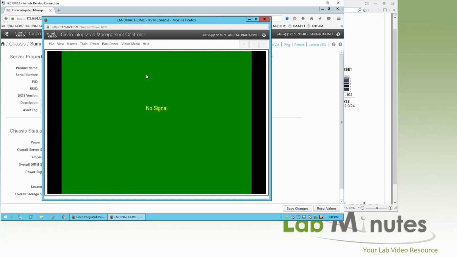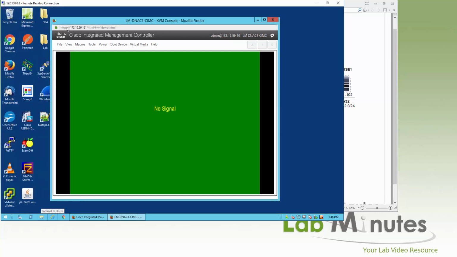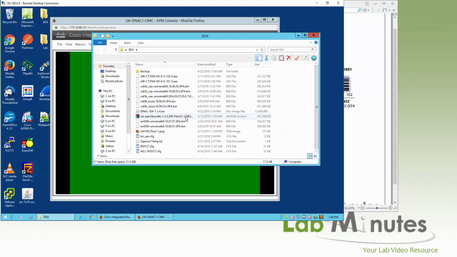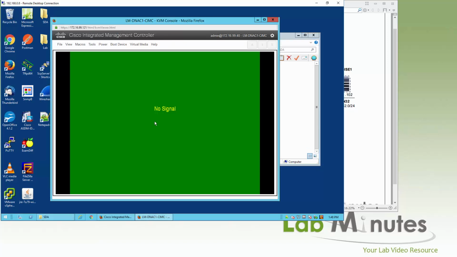Currently, our servers are powered down, so we need to power that up. Let me show you where that image is located. We have a folder called SDA, and we have already downloaded the DNAC software 114 right here, about 14 gig, and that's going to be the image that we use to install this thing.